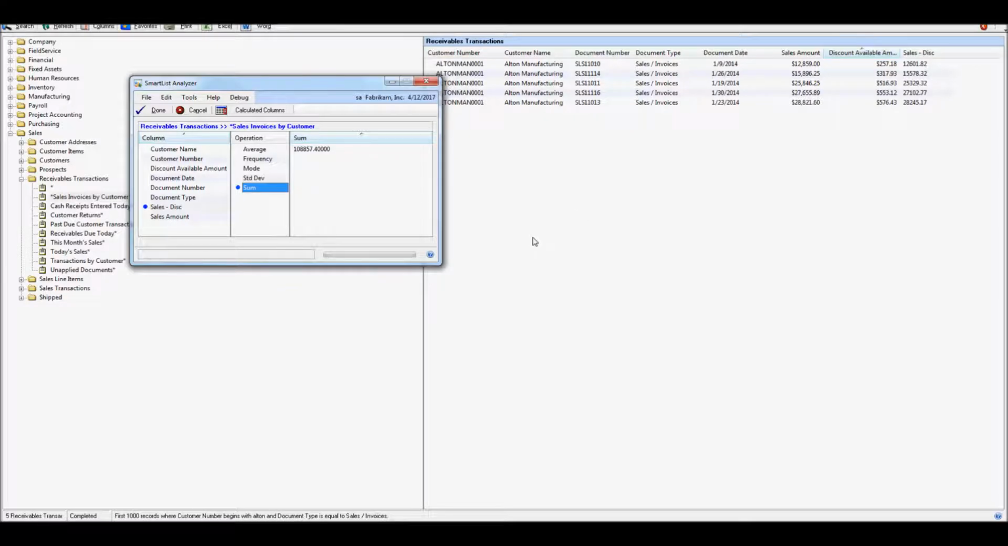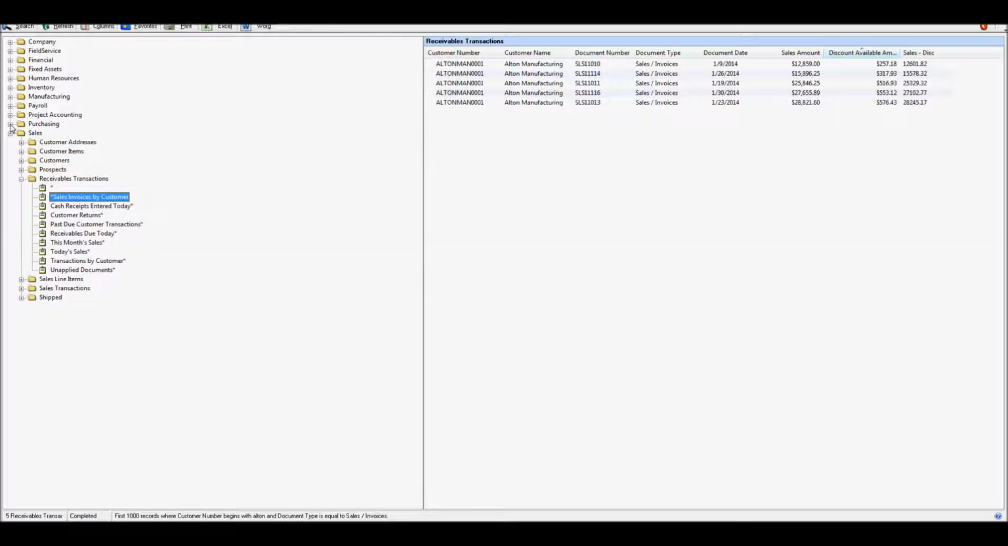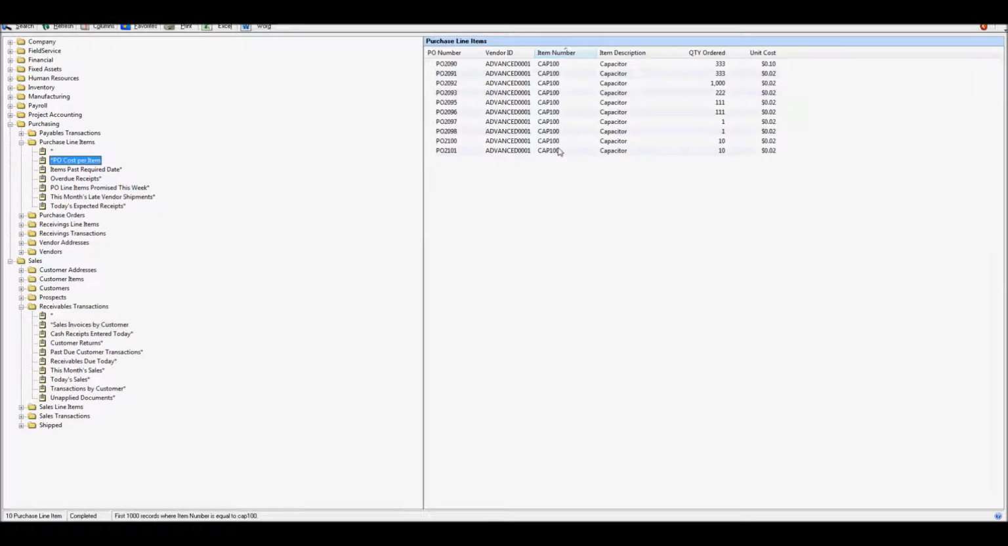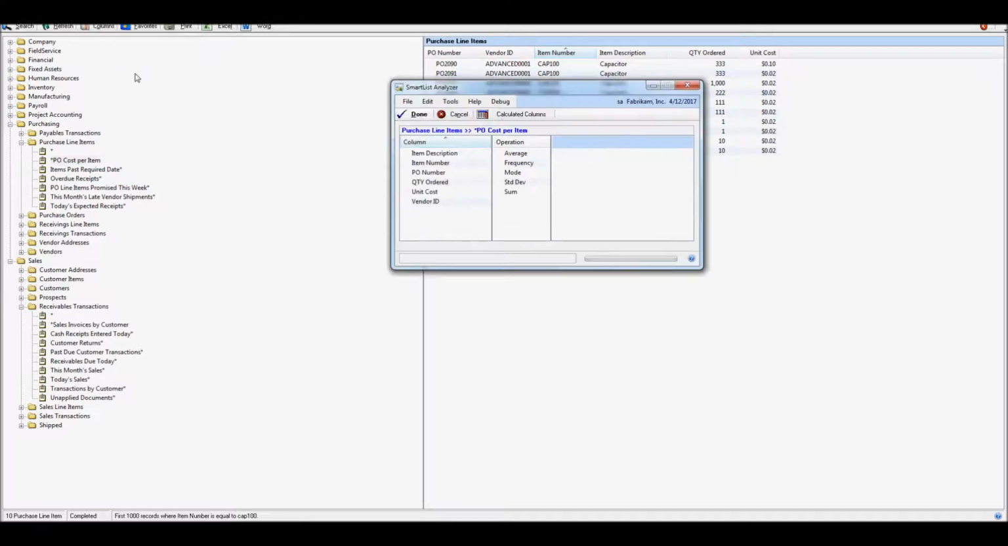Now let's take a look and see how we can use the mode function. I'm going to switch SmartLists and open up Purchasing, Purchase Line Items, and open up my PO cost per item. I filtered this SmartList to show me only part number CAP 100. My goal is to see what I've paid for unit costs throughout the year so I can properly set my standard for next year. I'm going to come to Additional SmartList Analyzer. I'm going to choose Unit Cost and then Mode.